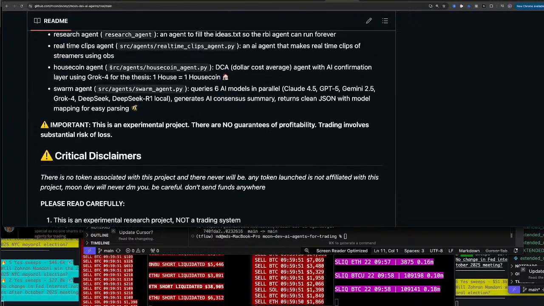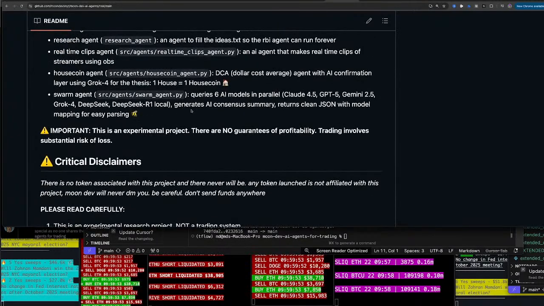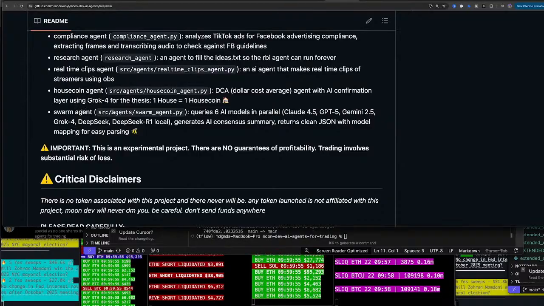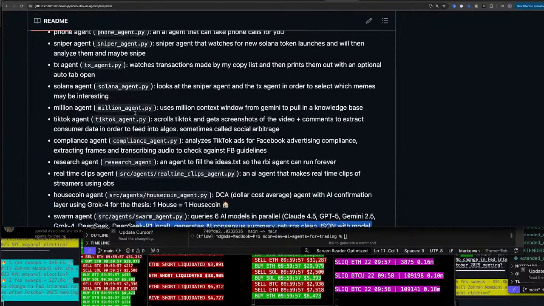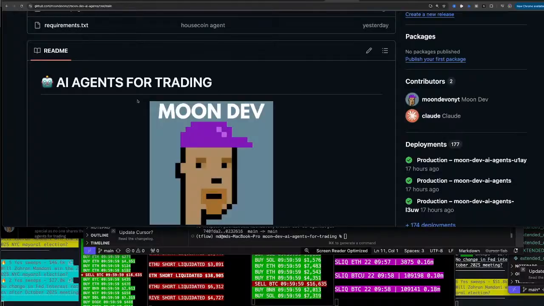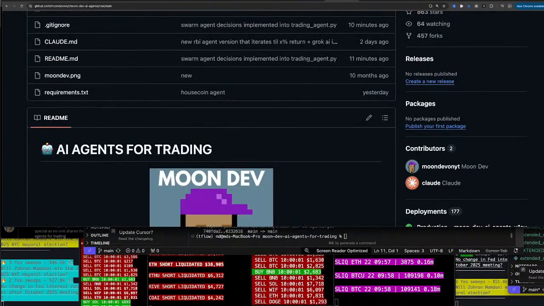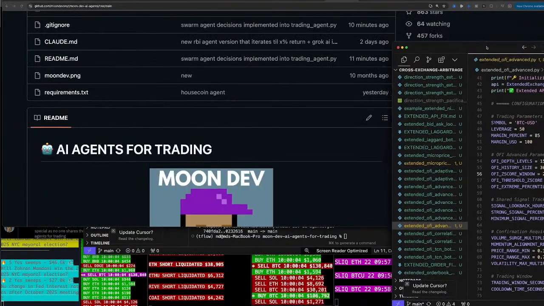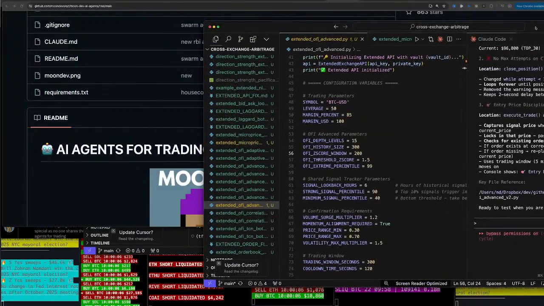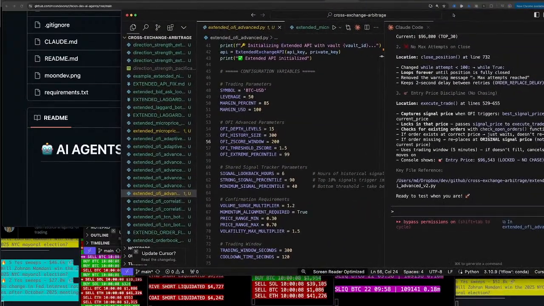You can see yesterday we built the Housecoin agent. Today we implemented it. We also built the Swarm agent yesterday, but now we implemented it into the trading agent. Now it can make the decisions together as a team. It looks like the cross-exchange arbitrage is now complete as well.